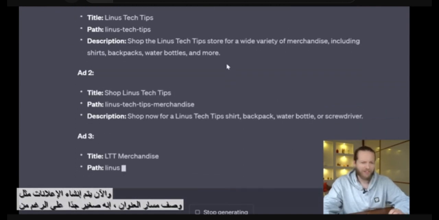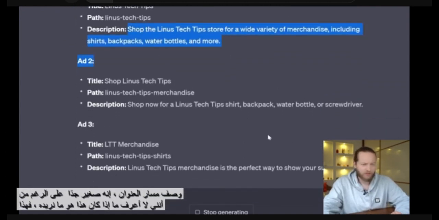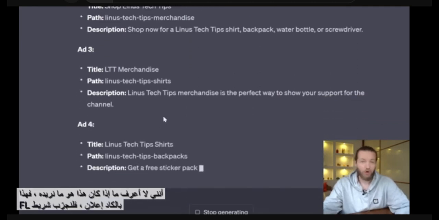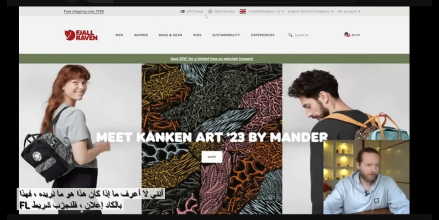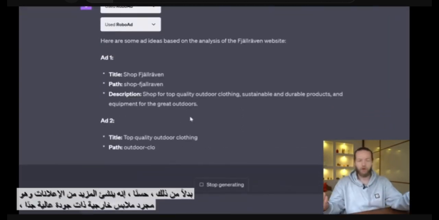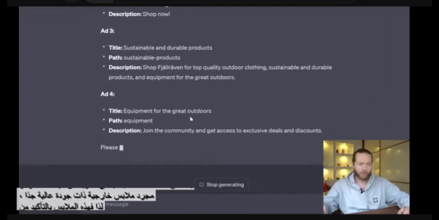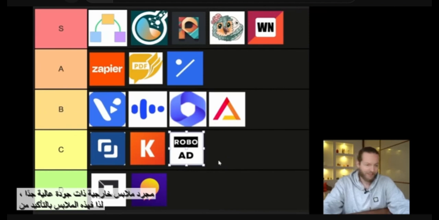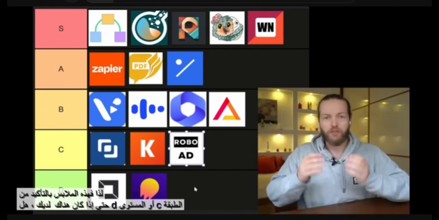It's very small though. I don't know if this is what we want. This is hardly an ad. Let's try Fjällräven instead. Okay, it's creating more ads and it's just very short. Quality outdoor clothing. So this one is definitely a C tier or a D tier even. So there you have it.